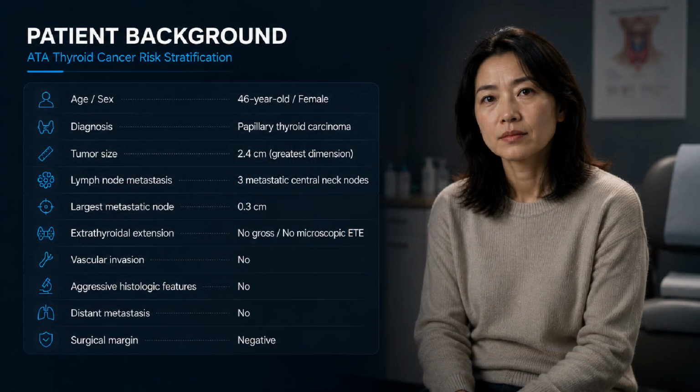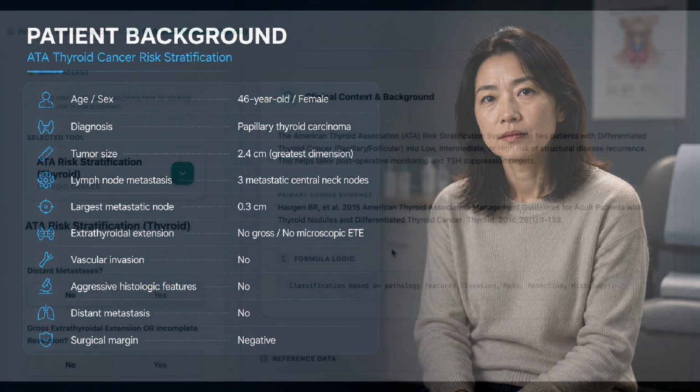Our patient is a 46-year-old woman who recently underwent total thyroidectomy for papillary thyroid carcinoma. The final pathology showed a 2.4 centimeter intrathyroidal tumor with 3 small central neck lymph node metastases, the largest measuring 0.3 centimeters. There was no gross extrathyroidal extension, no distant metastasis, negative surgical margins, and no aggressive histologic features. Let's enter these findings into the calculator.